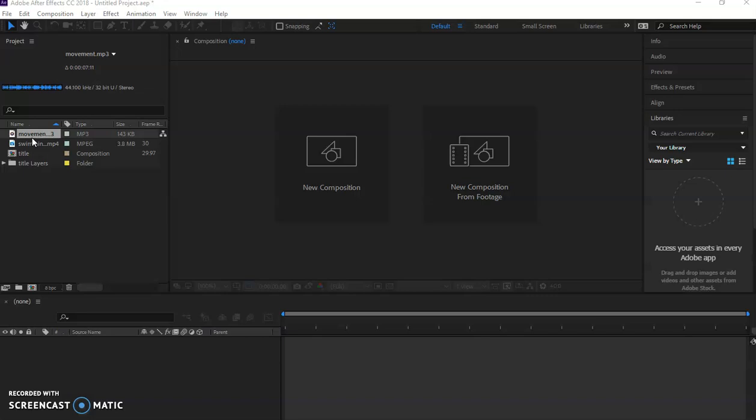But understand, if you move the location of those files, it's going to have missing media links, and you have to reestablish the link when you go forward. Okay, once we're ready to go, the next thing we're going to do is in the project panel, which is right here.